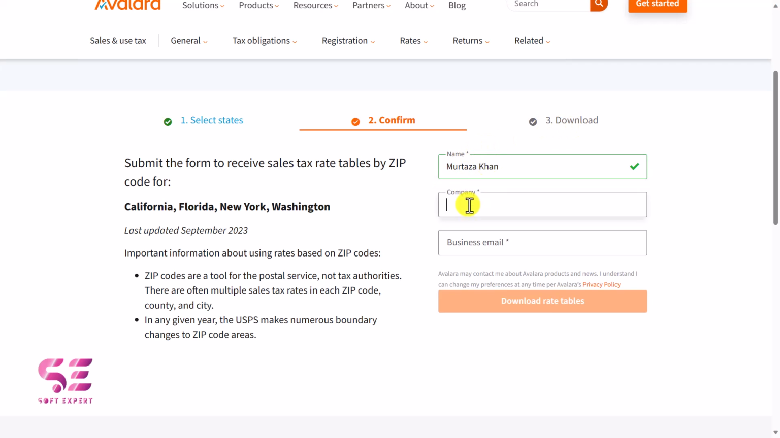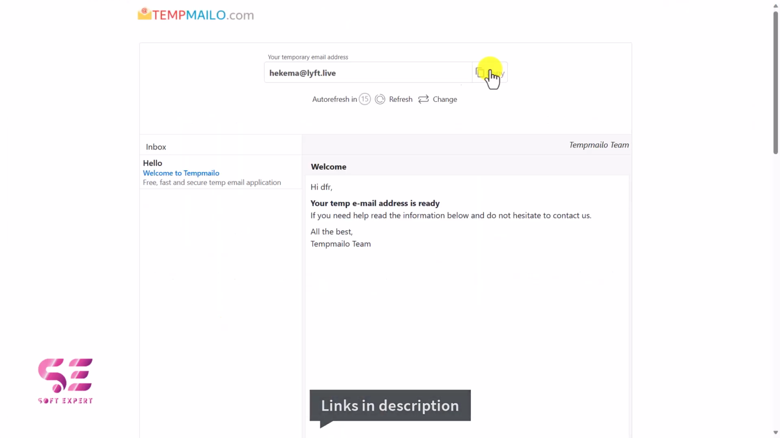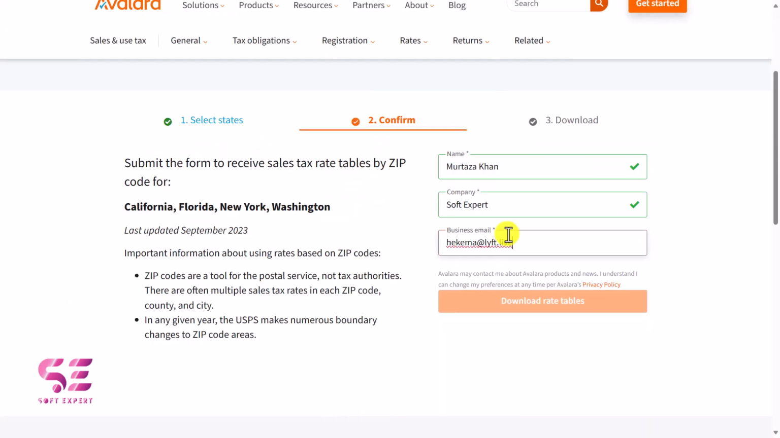So you can write your name, your company name. And here you can write your business email, or you can use a temporary email. So let's use a temporary email. So I'll use this temporary email. By the way, all the links will be given in the description, so you can use these links and paste the email here. And then we'll click download rate tables.